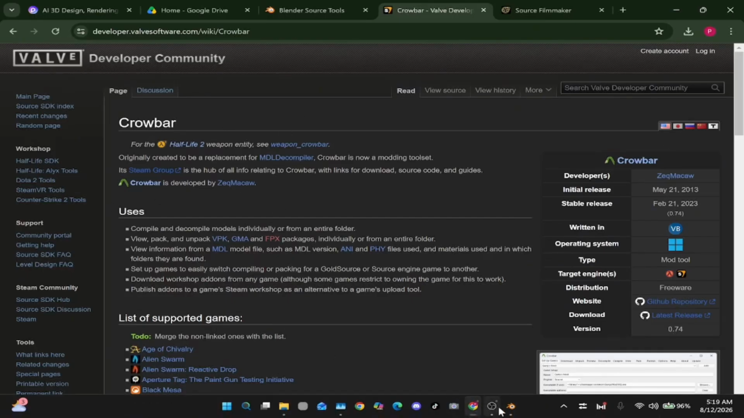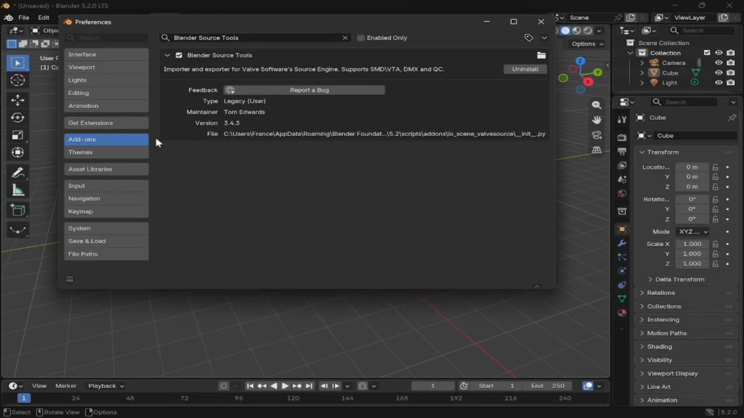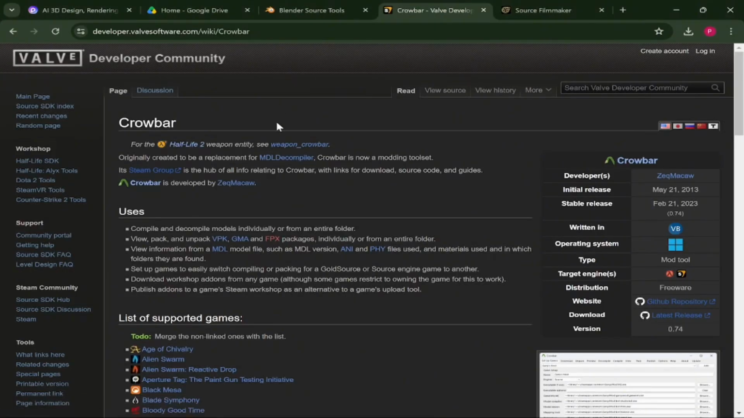As you can see in my Blender, I've already installed the Blender Source Tools. This is an importer and exporter for Valve's Source Engine, and it supports SMD, DMX, and QC. So you can directly create a QC, insert the QC into Crowbar, convert it to the MDL, and import it into Source Filmmaker.